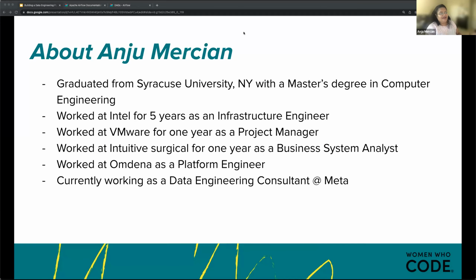For anybody new here, let me go over who I am. Hi, everybody. I'm Anju Mercian. I have been in the industry for over 10 years. I have worked in various roles like infrastructure engineer, project manager, business system analyst, platform engineer, and software engineer. Now I'm currently working as a data engineer. My passion for data engineering began 2 years back, when I was looking to do something else because I never really found my space. I came across the realm of data engineering and thought, this is where I want to be. This is what I love doing, and I worked on it.